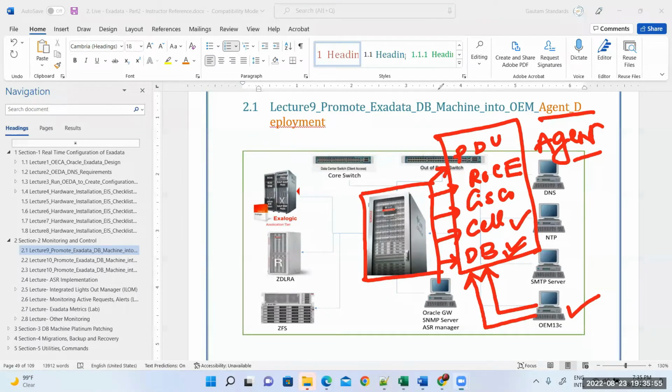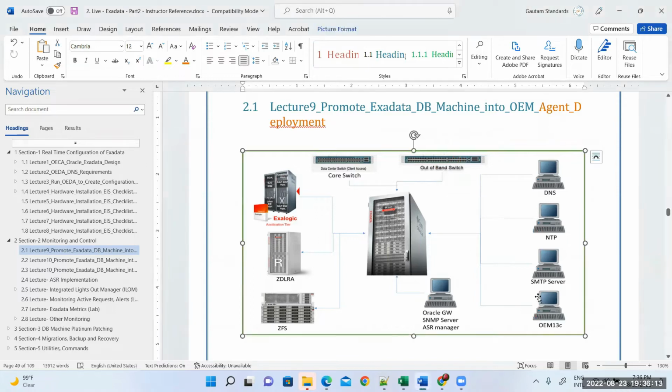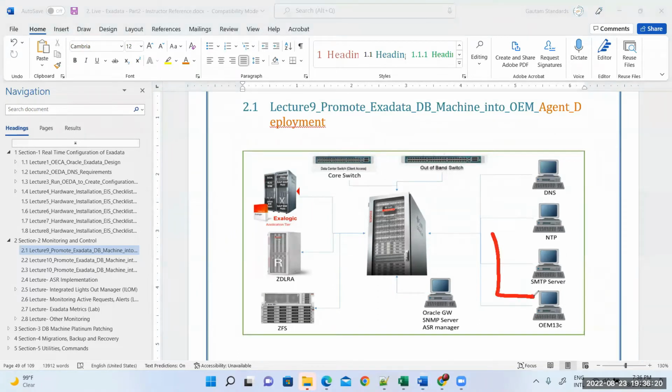In the two database servers, you have to inject the agent software. How to inject, meaning how to deploy the agent software, we will see. Simply, you are pushing agent software from OEM 13C into DB node 1, and you are pushing agent software from OEM 13C into DB02.